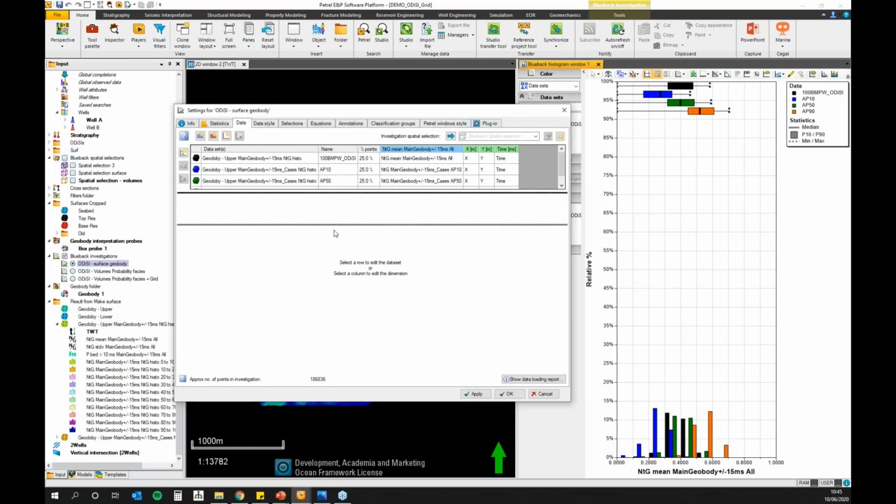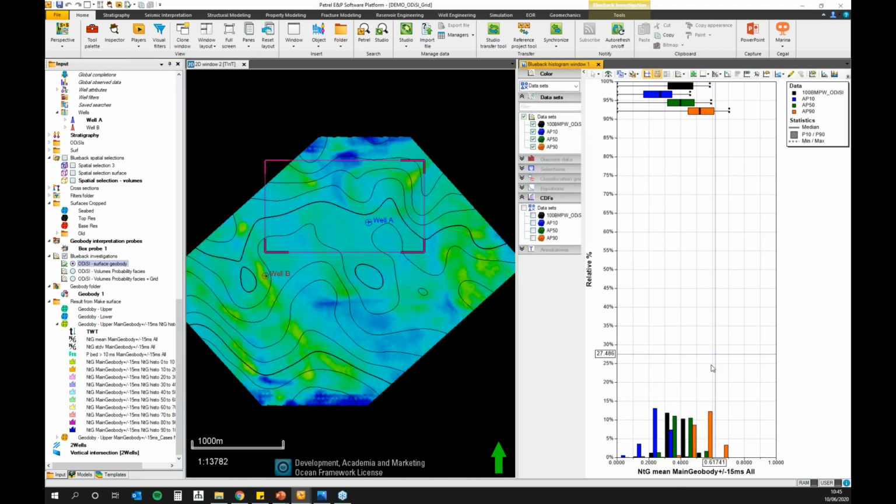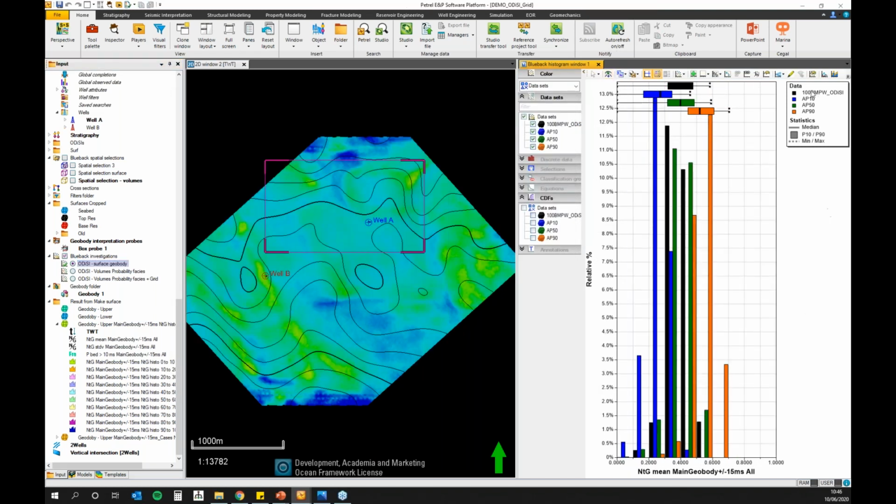Investigator is a powerful cross-domain data analyzer. So here for this example, I've used the surfaces with net to gross data for the 100 best match pseudo-well, the AP10, AP50, and AP90. So this is the data that I have here on a histogram. It's colored by my cases, and I have the net to gross value between 0 and 1, and the statistics. So you can see right away that the 100 best match for ODiSI is this black rectangle, and you can see the variation between my cases.